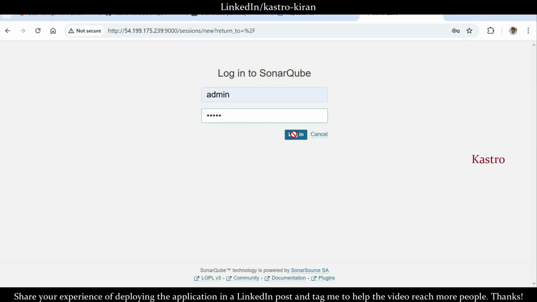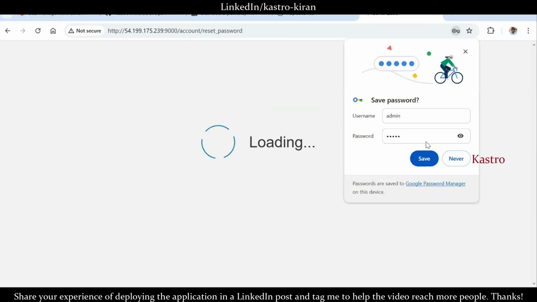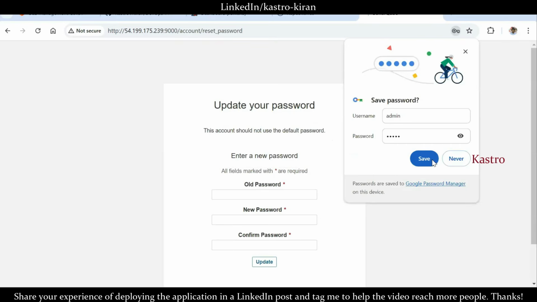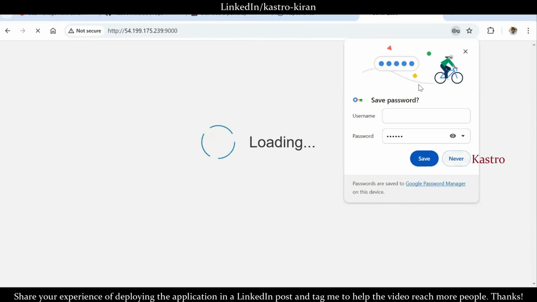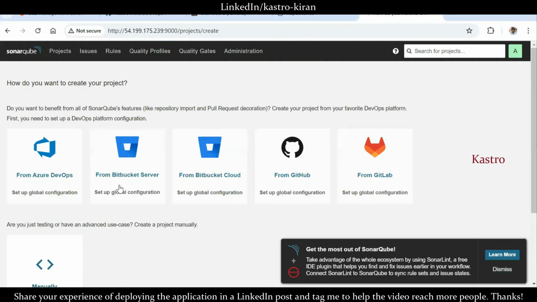Once you click on login, it will ask you to create a custom password. So just enter the old password, which is admin, and then give a password of your convenience. Whatever password you want, you can give, and confirm that password. Click on update. Once you do this, you will be able to access the SonarQube dashboard.